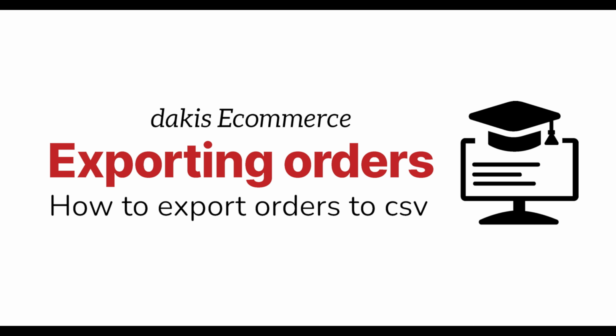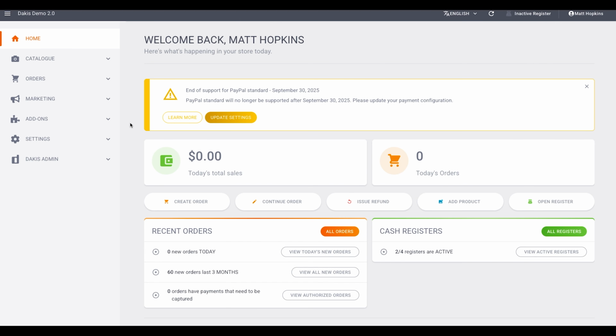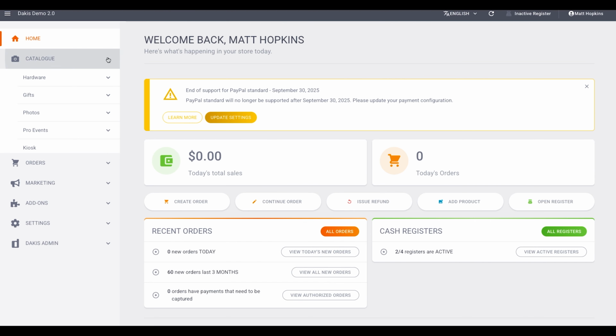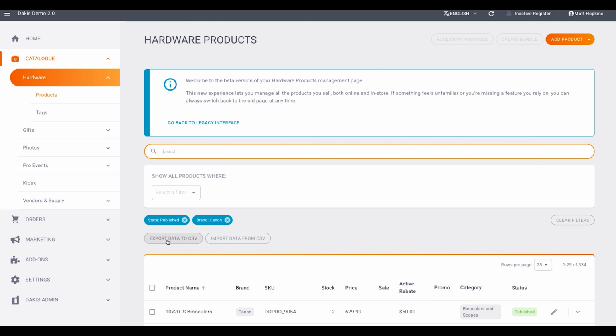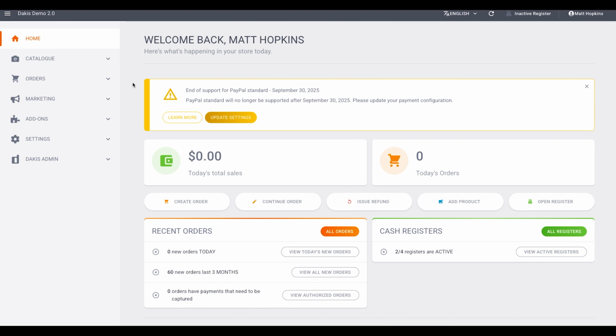I'm Matt from Dakis, and today we're going to learn about exporting your orders as a CSV file in your Dakis Unified Commerce solution. One of the most powerful tools in mydakis is the ability to export your data as CSV files. CSV stands for comma-separated values, and it's essentially a way to pull your info out of the system and into a spreadsheet, giving you a custom report tailored to what you need.